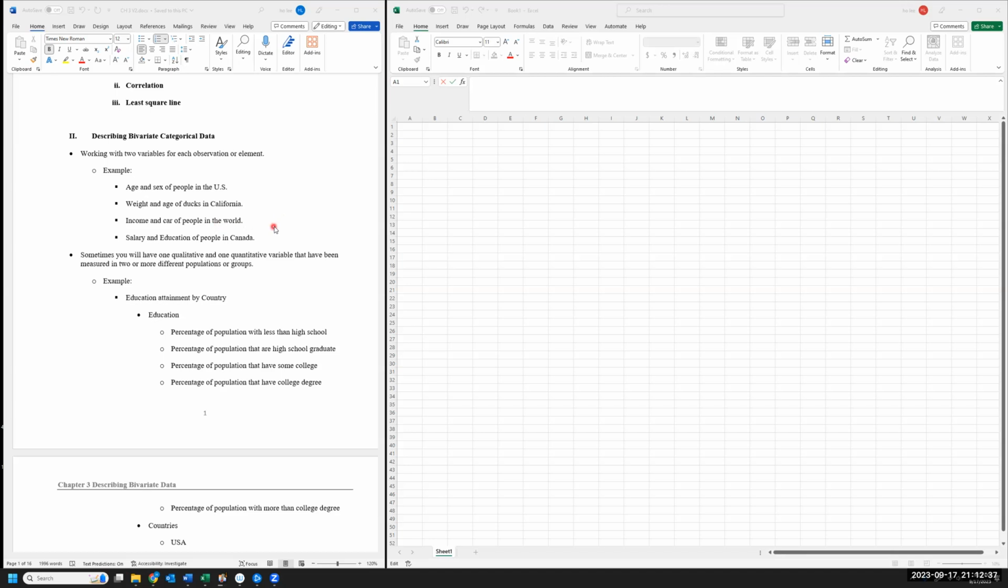Of people around the world. Maybe that's the population that you care about, people around the world. And you want to get their income and what type of car they have. Maybe your population of interest is people in Canada, and salary and education. These are all examples of collecting data on two variables for each observation in our sample.